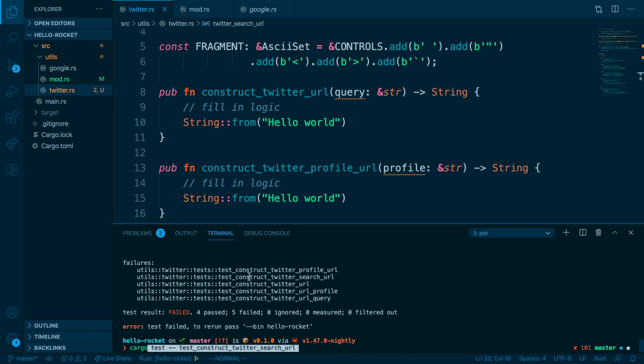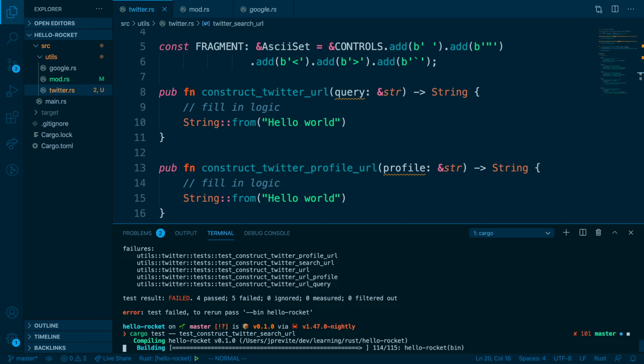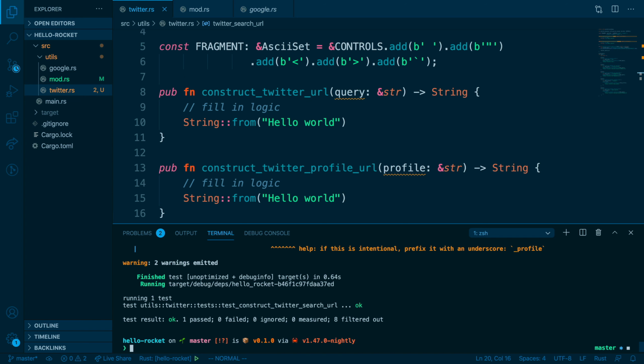Opening up the integrated terminal, we can run cargo test and pass -- space the name of the unit test, in this case test_construct_Twitter_search_URL to run that unit test. And we'll see that it passes, which means that it's working.